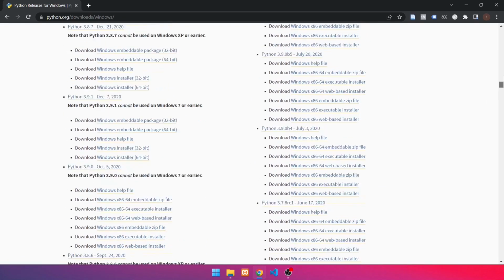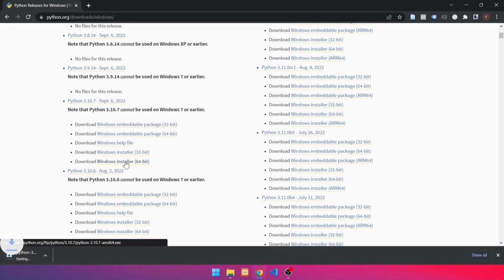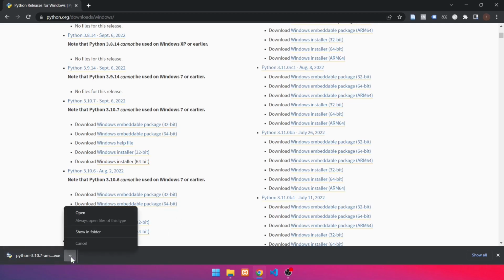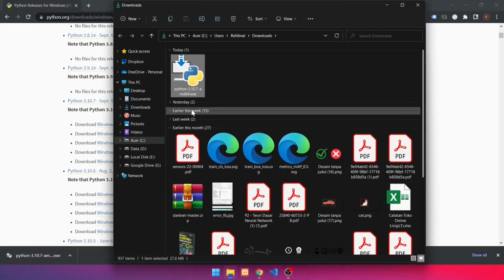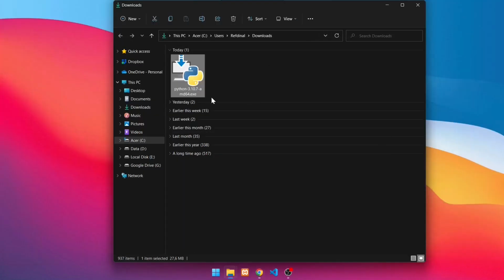We scroll up again. Download Python by clicking the Windows installer link, making sure to adjust it to the computer's operating system, 32-bit or 64-bit. Wait until the download is finished. When you're finished, go to the Downloads folder and open the file. Then double-click the installer file to install Python.